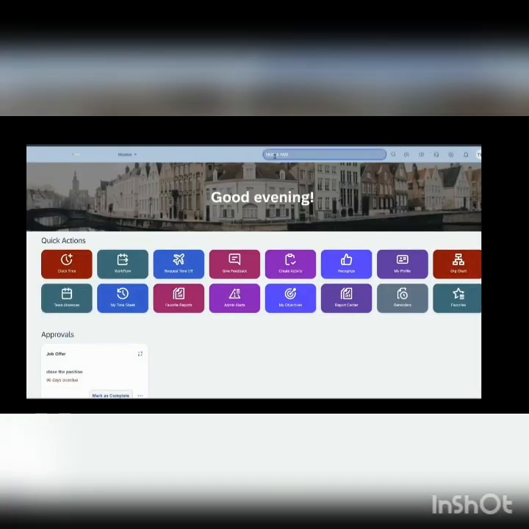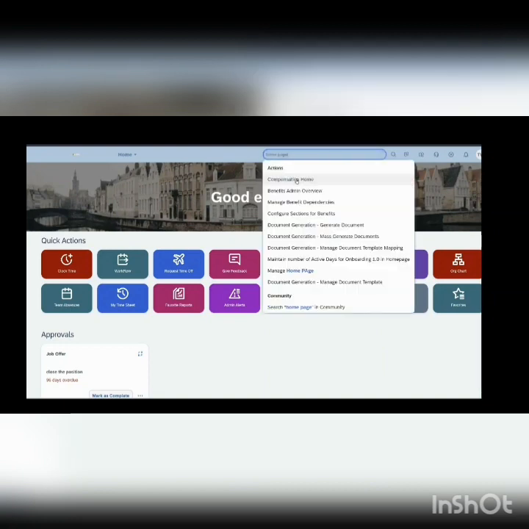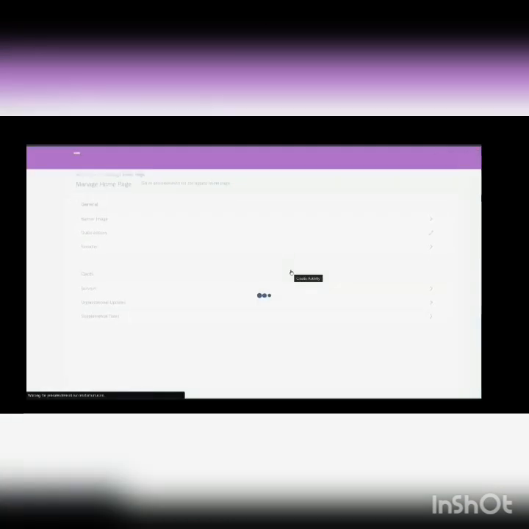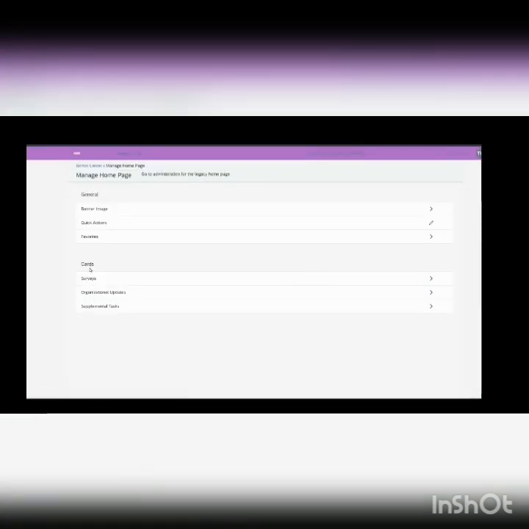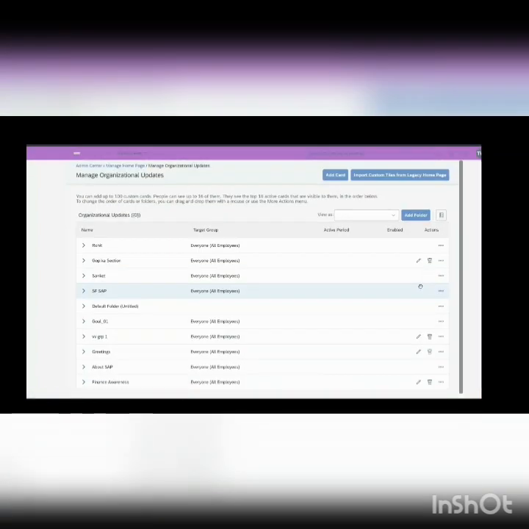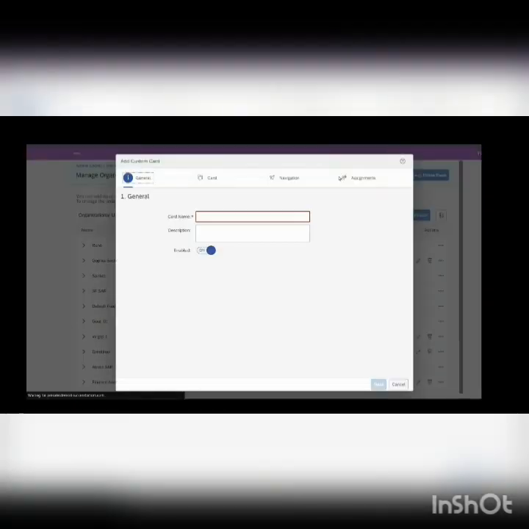We go on home page, manage home page, cards, organizational updates. Okay, so we'll add the card here. Card name is weather update and describe it here.